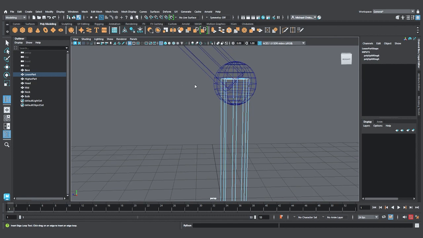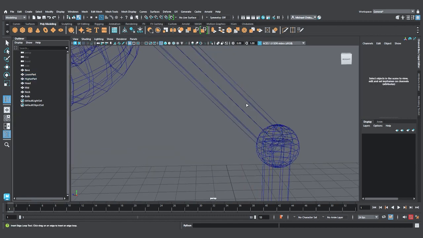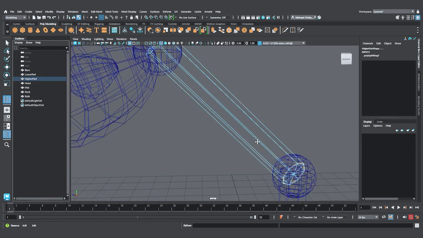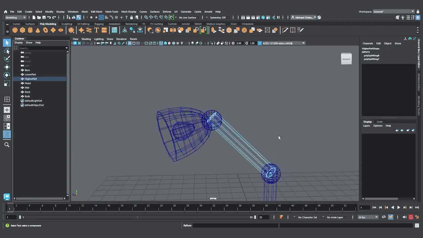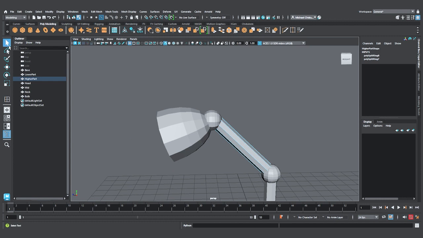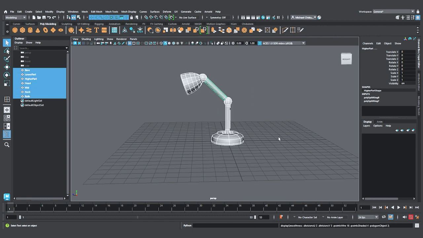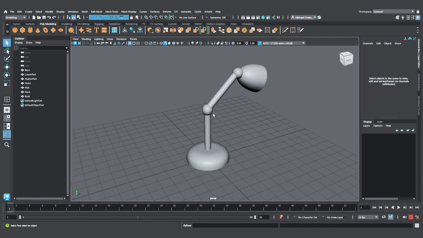I think I need to do the same thing on this one, so I'll hit G again to reactivate my insert edge loop tool, and I'm just going to keep this close to the edge here, and one more here. All right, I think this is fine. I'm going to hit 5 again. So if I select everything and hit 3, it's going to try as much as possible to keep the shape together, which is fine.